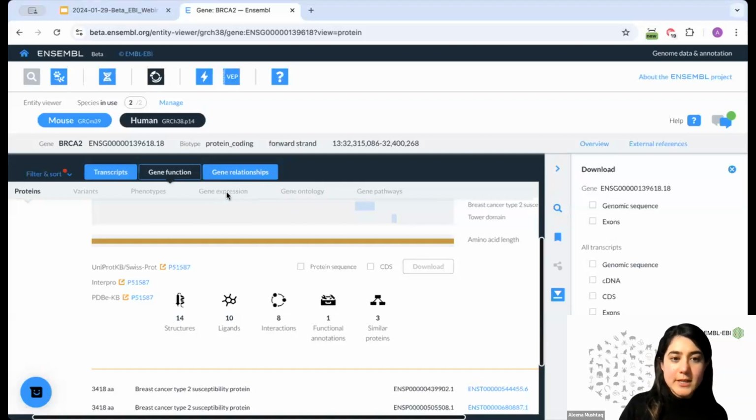And then in gene expression pages, you'll also be able to find out which experiments have found different tissues or different organs that these genes are highly expressed in. So you can use all of this information to then visualize the gene in different aspects.